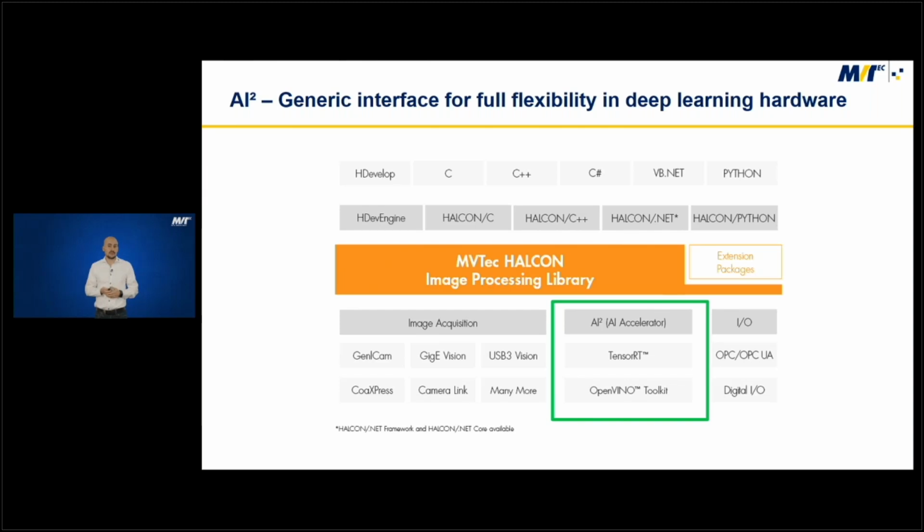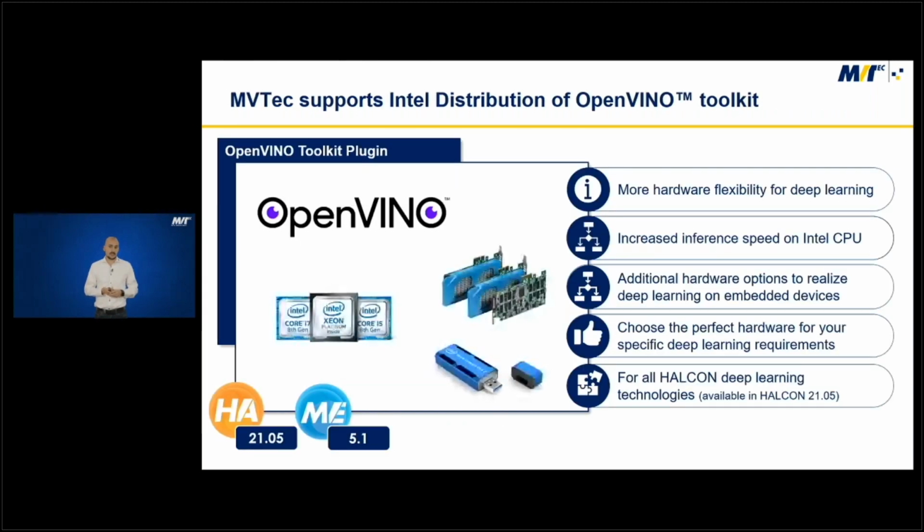Everyone of you who is following MVTec news regularly might have noticed that we already had a press release about OpenVINO a month ago. The reason for this is that this is not really a 21.11 feature, as it is independent of the Halcon version. So you can use the OpenVINO toolkit already starting with Halcon 21.05. So if you're already using Halcon 21.05, download the OpenVINO toolkit plugin, and then you can use it with Halcon.